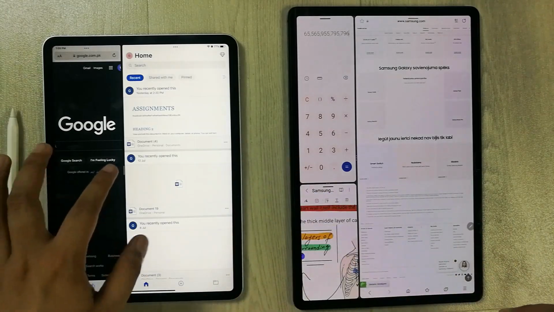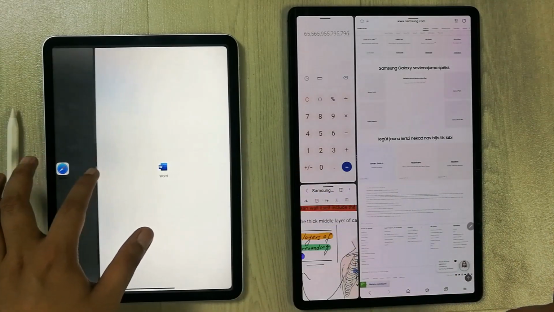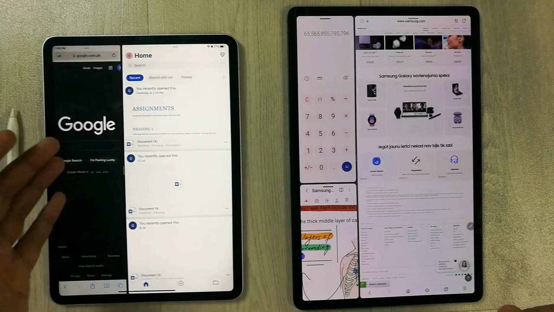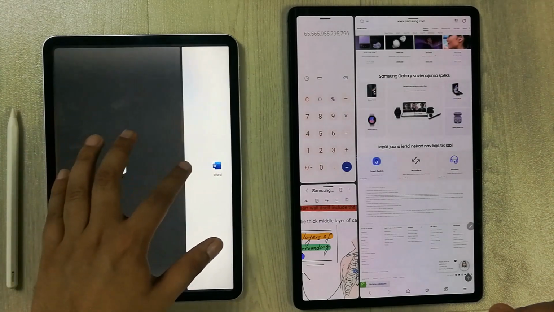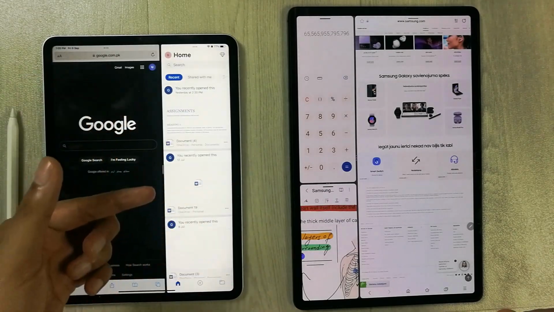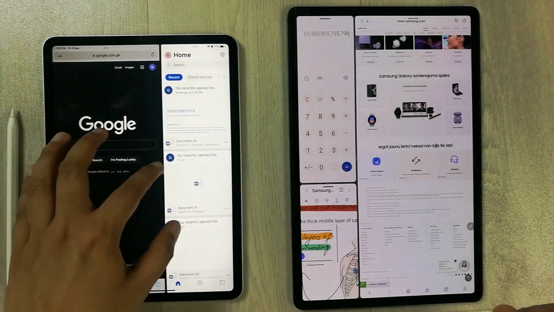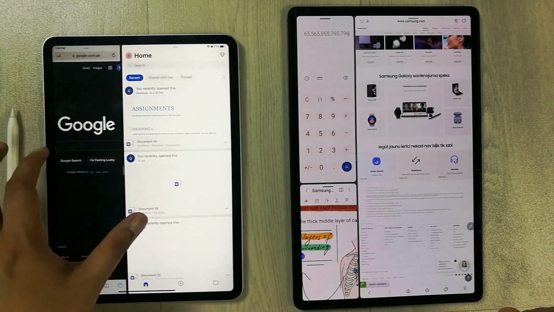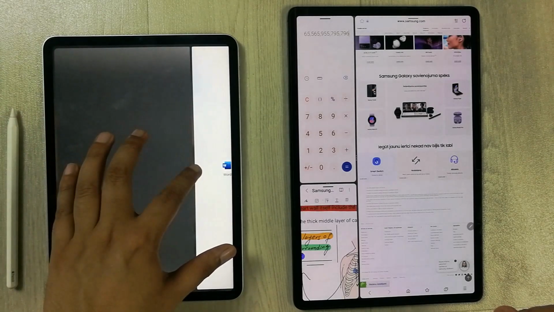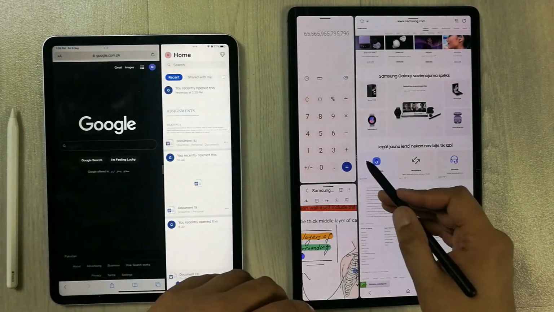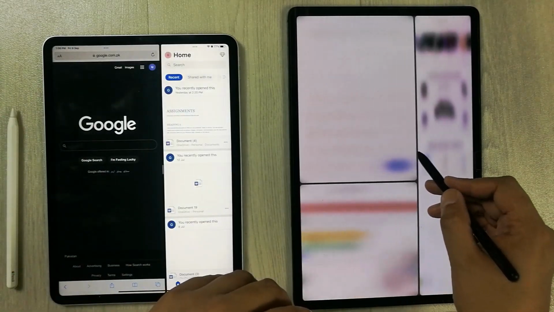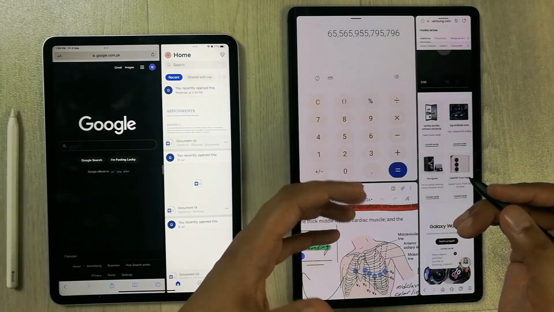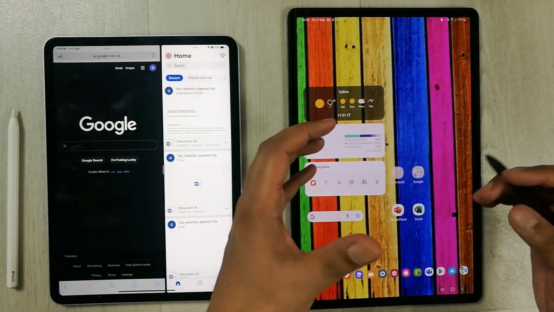But on the other side, on iPad Pro there is some limitation. For example, if I want to make it till this point, I'm not able to do it, or if I want to make it till this point, it will adjust according to what is already set. So you can see it will adjust till here, but if I try to move it here, it will not go over here or over here. But on the other side, the Tab S8 Plus is more flexible in terms of the sizing of the split screen.